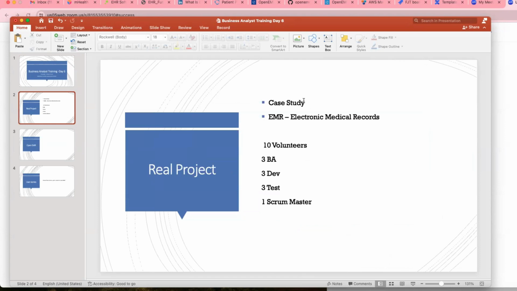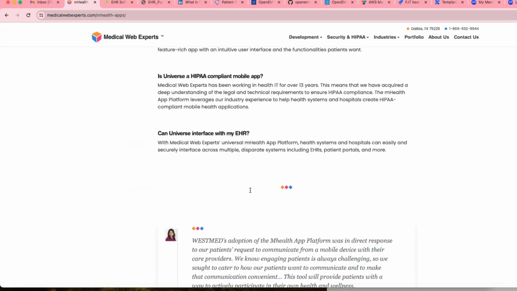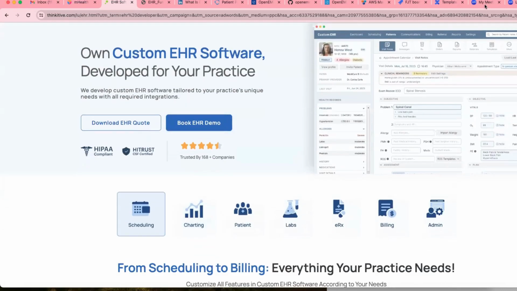Let me explain what the project is. The project is called electronic medical records. Let me take a sample of an electronic health record. This is a software, and there are multiple such EHR softwares available in the industry.